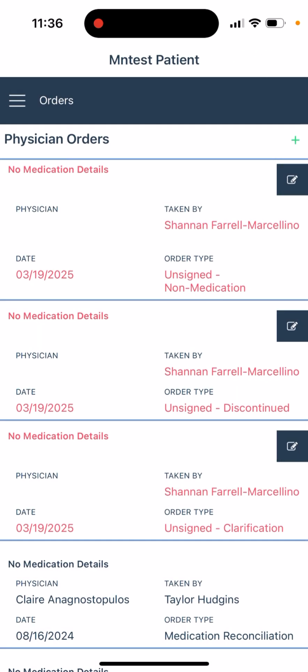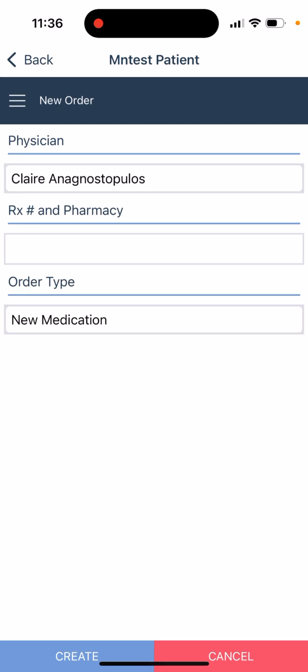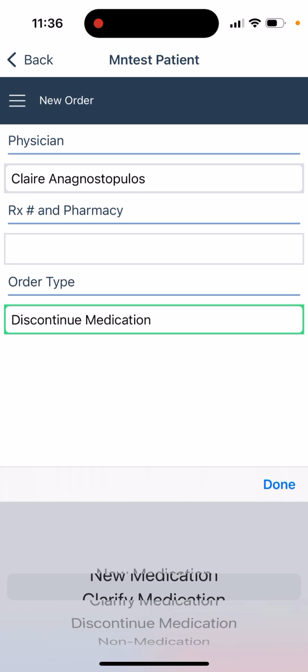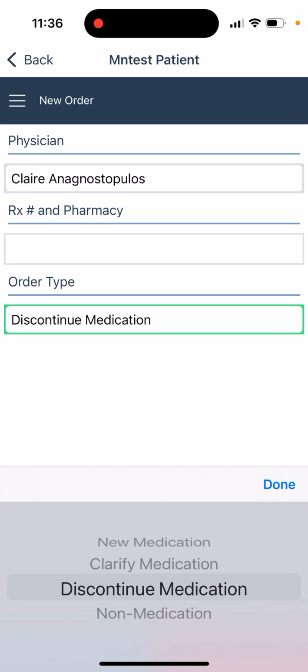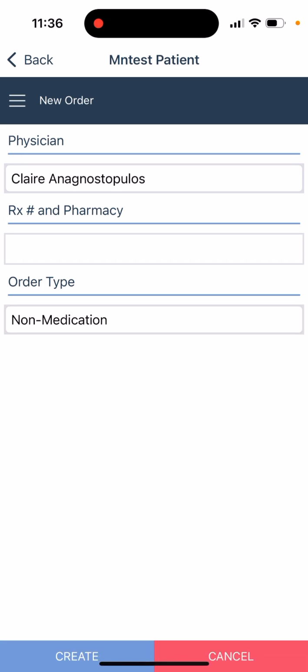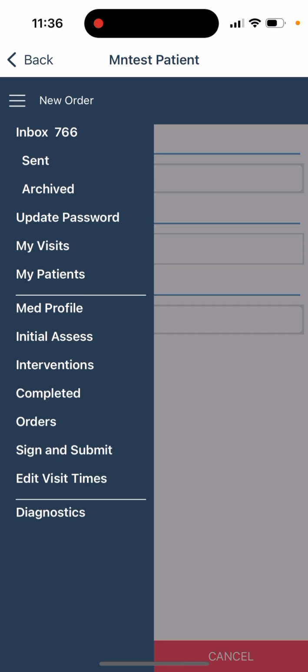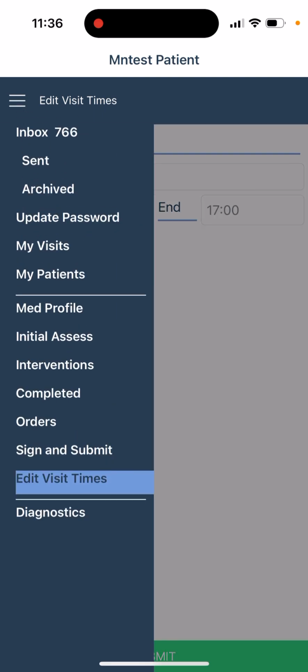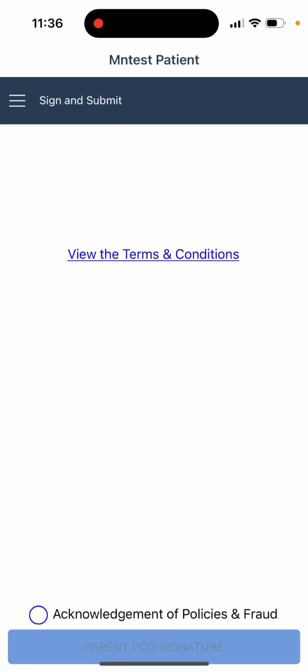Again, orders, huge area. If it's a new order of any sort, boom, you would go there. Order type, new, clarify, discontinue are the 3 that you would choose for medications. Everything else would be a non-medication. You would follow the steps by create there. And last but certainly not least, you verify your edit visit times are correct. And then you would sign and submit. Easy, piece of cake.